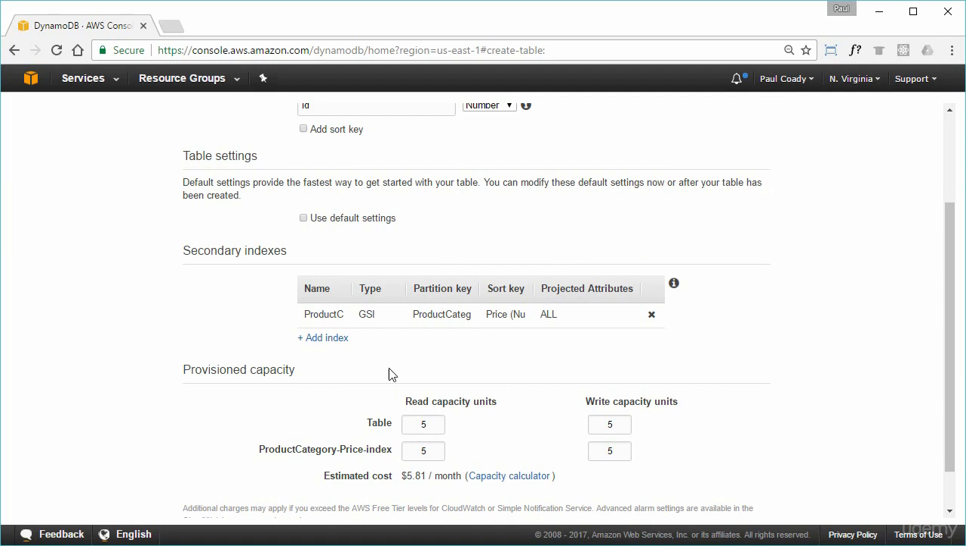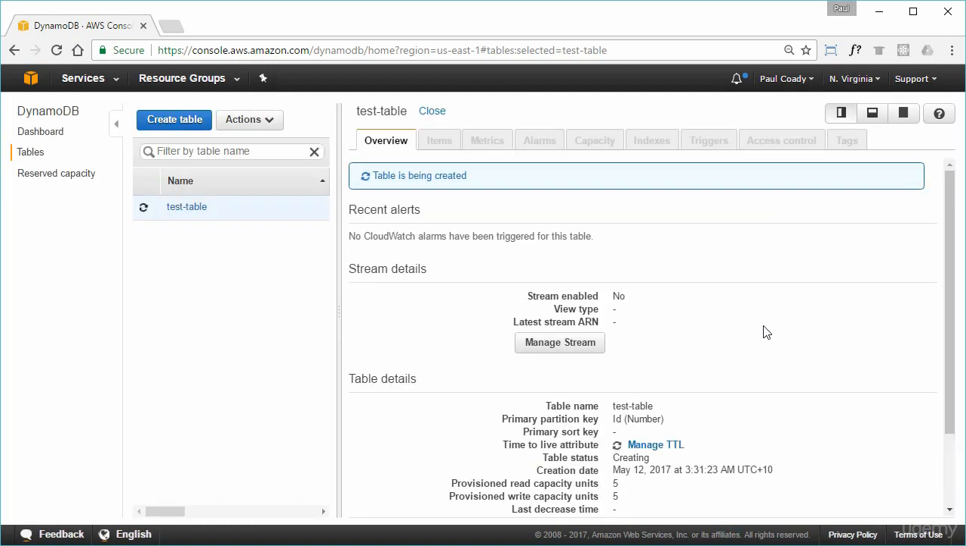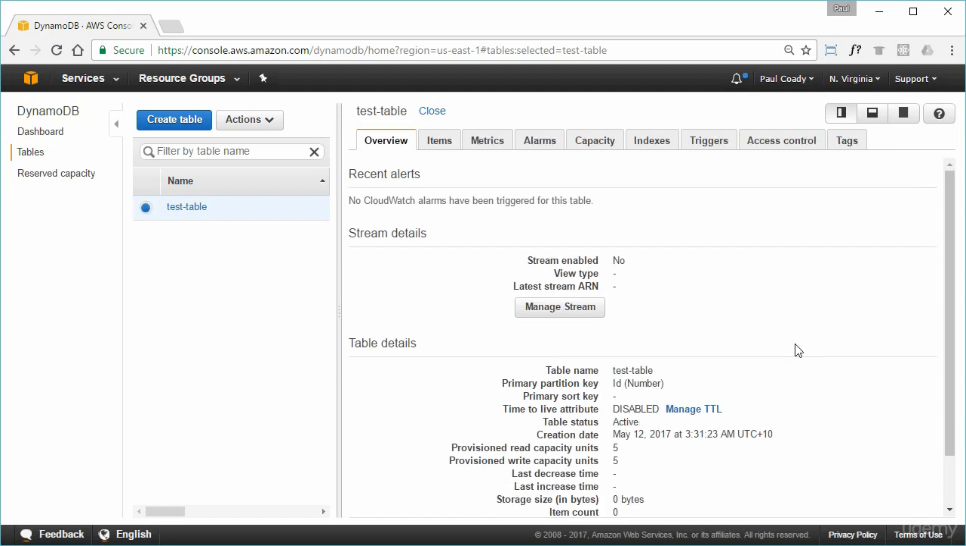And we'll leave our provisioned capacity the same as what it is, and we'll click on Create. What will happen is our table status here will say creating, and then it will change after a certain amount of time to active when it has finished being created. Okay, so just fast forwarding, we've got our table up and running. It is now table status active.